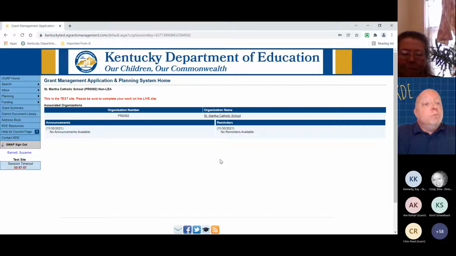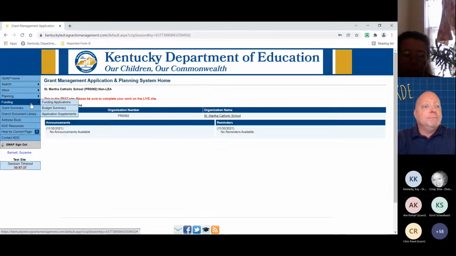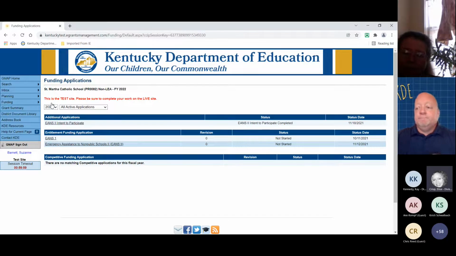So once you have logged in, you're going to see this page come up. Yours is going to say, again, production. It's going to have your school name at the top. And the way you actually get to the application pages is you're going to go to funding right here and click on funding applications.